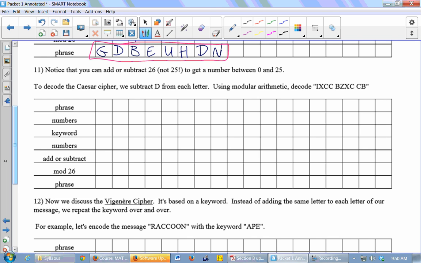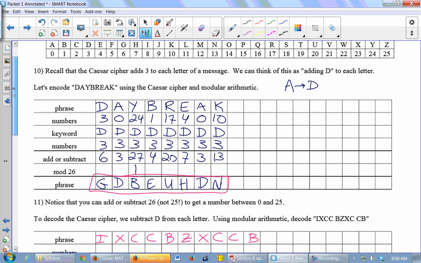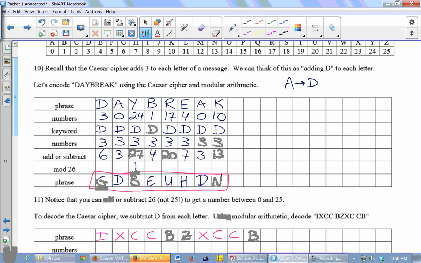So using modular arithmetic, we're going to decode this message. Write it out here: I X C C B Z X C C B. All right, so we change each of these to numbers. Scroll up here so I can just see that. I is 8. X is 23. C is 2. 2 again. B is 1. Z is 25. X is 23. C is 2, 2, B is 1.